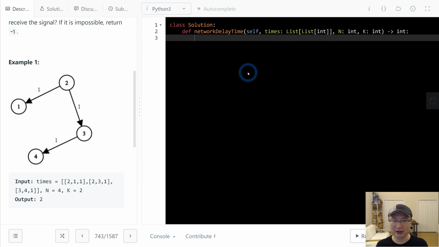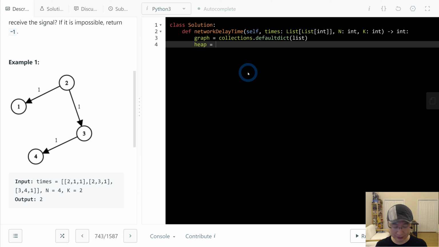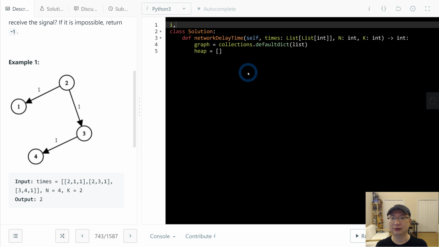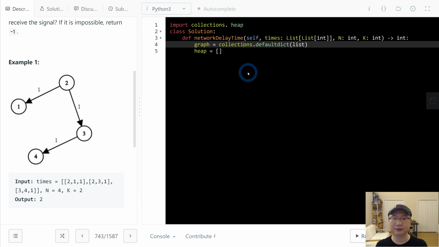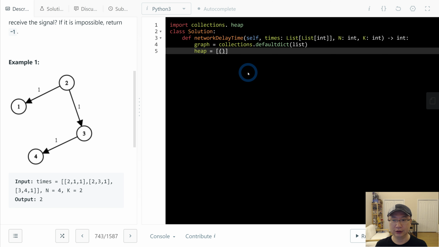So first we make the graph. I will use collections defaultdict with list, and then we need the heap, so import collections and heapq. In the heap I will put the start node. At that time the time is 0, and the node is k. Which one is first? The time is first because we will sort by time, right? So I will do time and node, where the start time is 0 and the node is k.